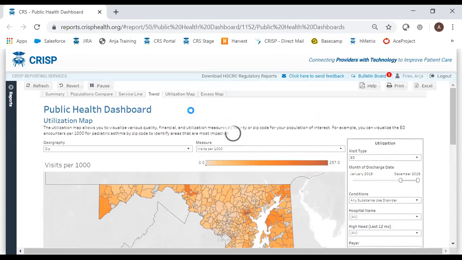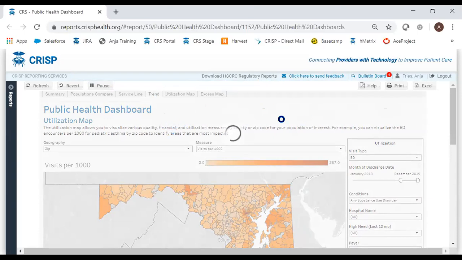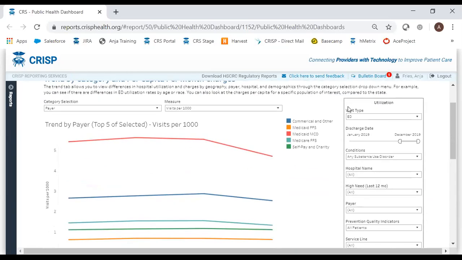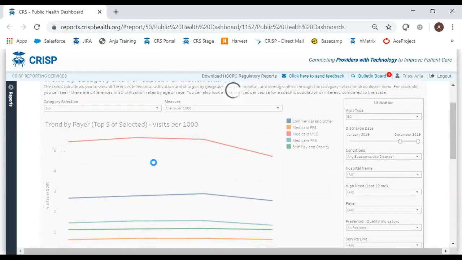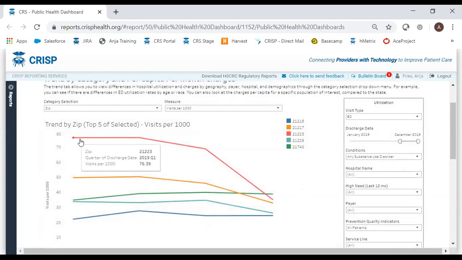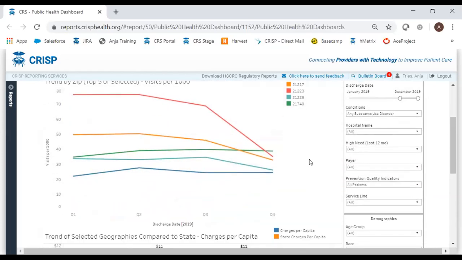And then if we go over to the trend view, for example, you could look at the trends for visits over time to see if they're going up or going down. So you can see in terms of the top payers, or if you want to look at which zip codes or hospitals have the most burden of ED visits per thousand, then you could look at the top 5 zip codes that have the highest visit per thousand rate for substance use disorder.